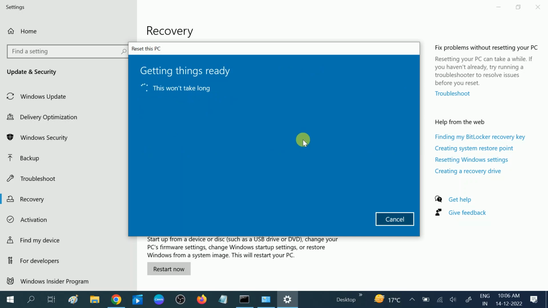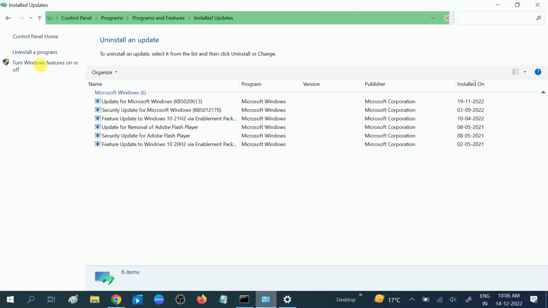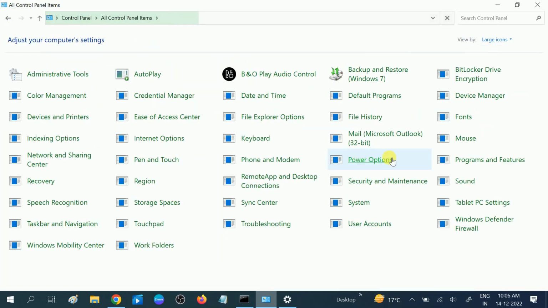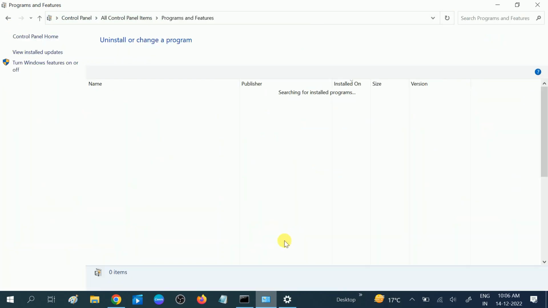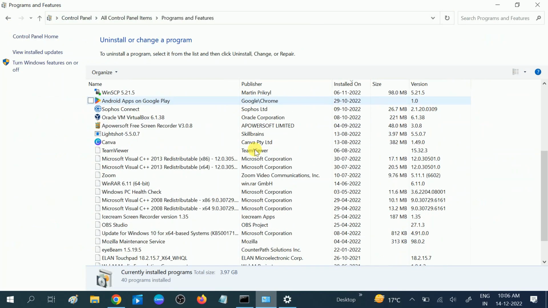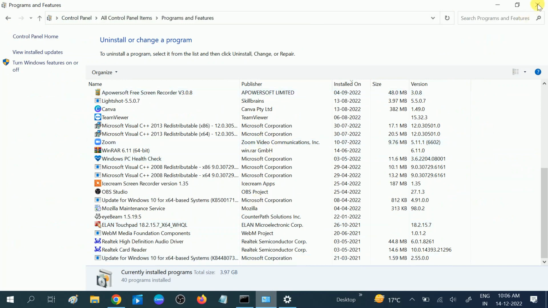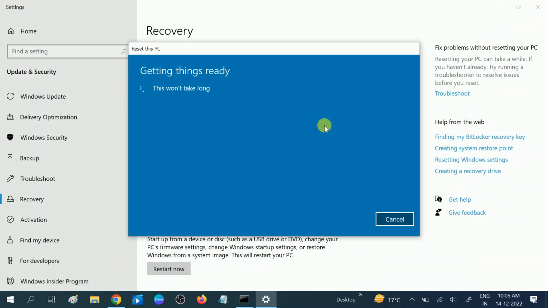All the installed programs will be deleted. Here, all the programs which I have manually installed, you can see, will be deleted and uninstalled.